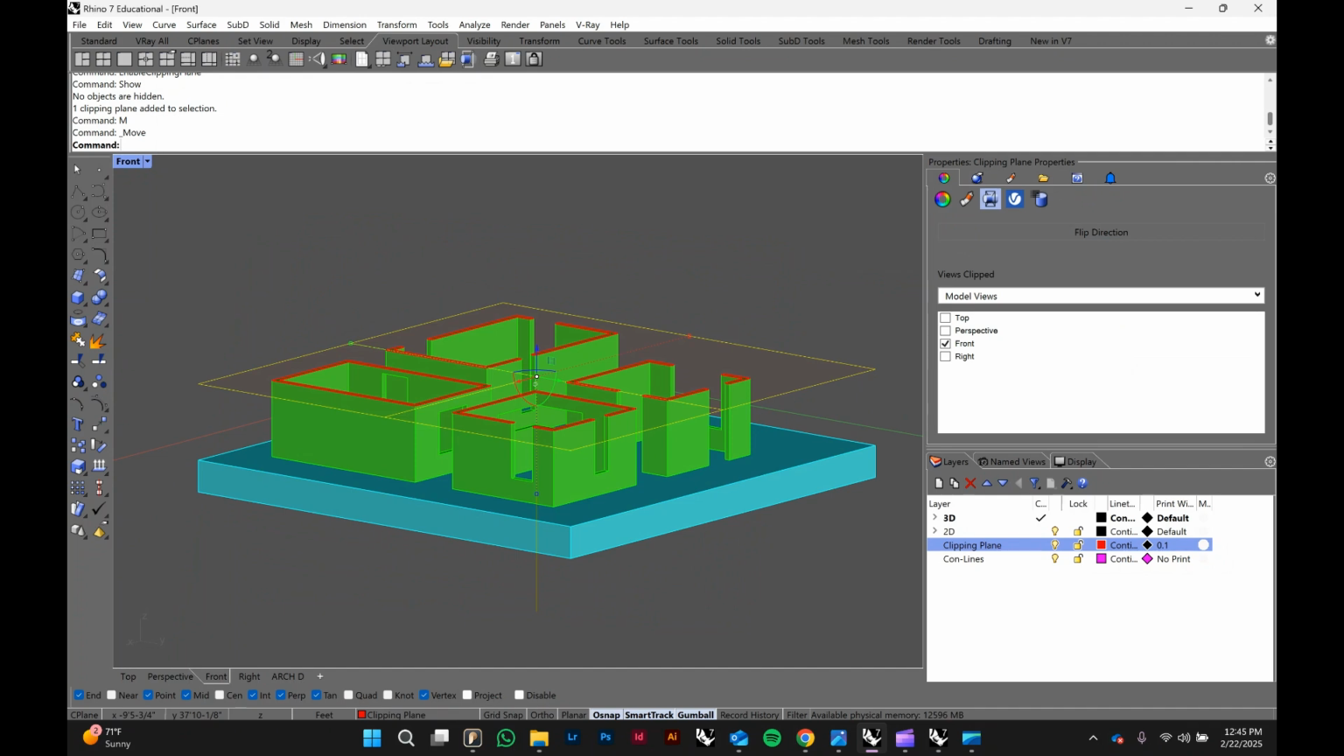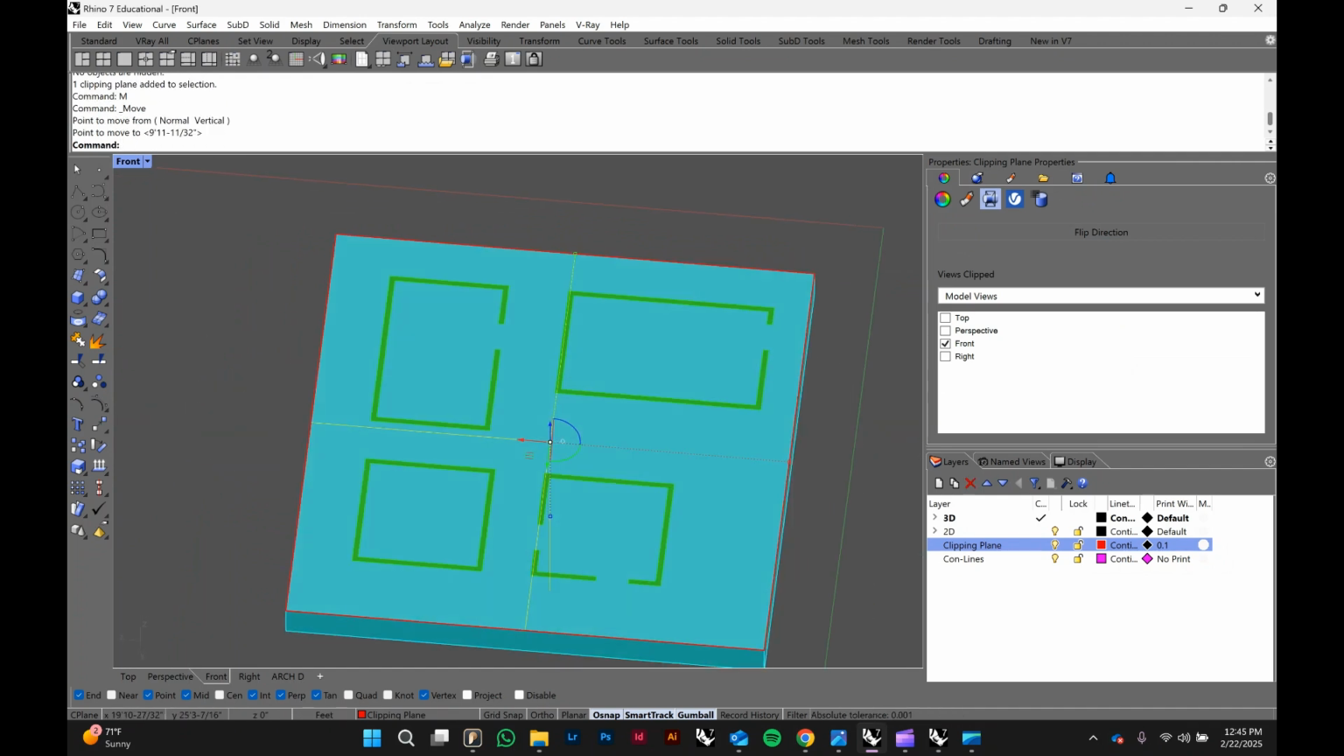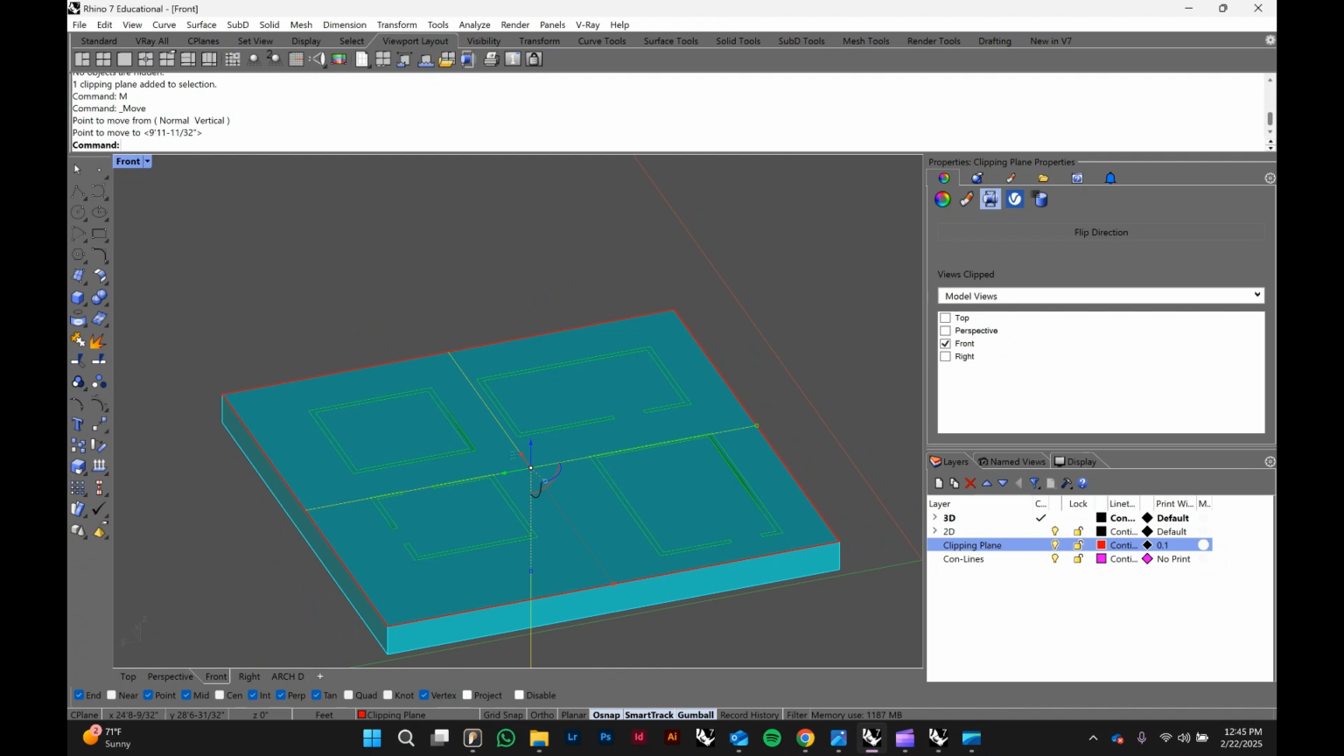I'm going to move this clipping plane back down to the corner of the ground surface, and we're going to start with a plan cut. So plans are typically anywhere from 3 to 4 feet, depending on the levels of information we're trying to show. Those can be adjusted to an extent, but usually for our purposes, we'll keep it around 3 to 4 feet.